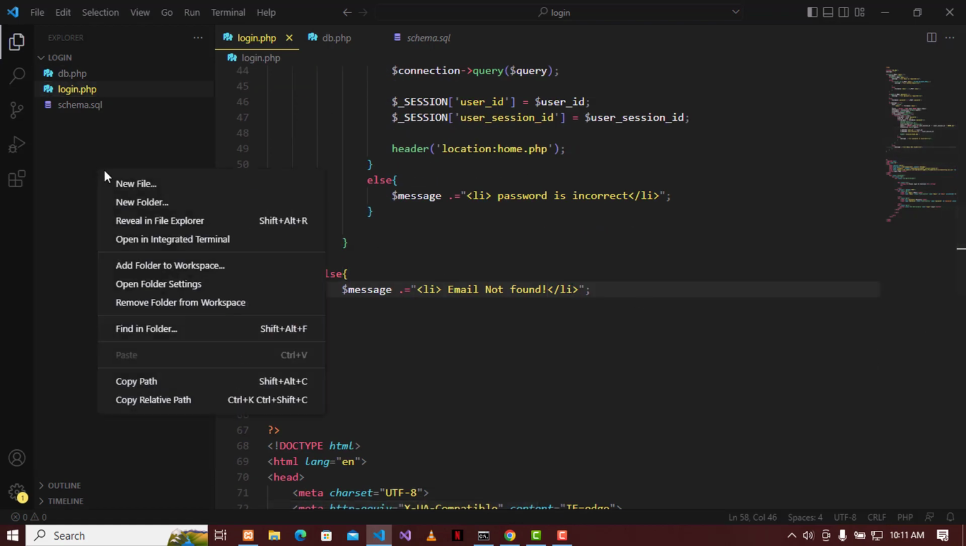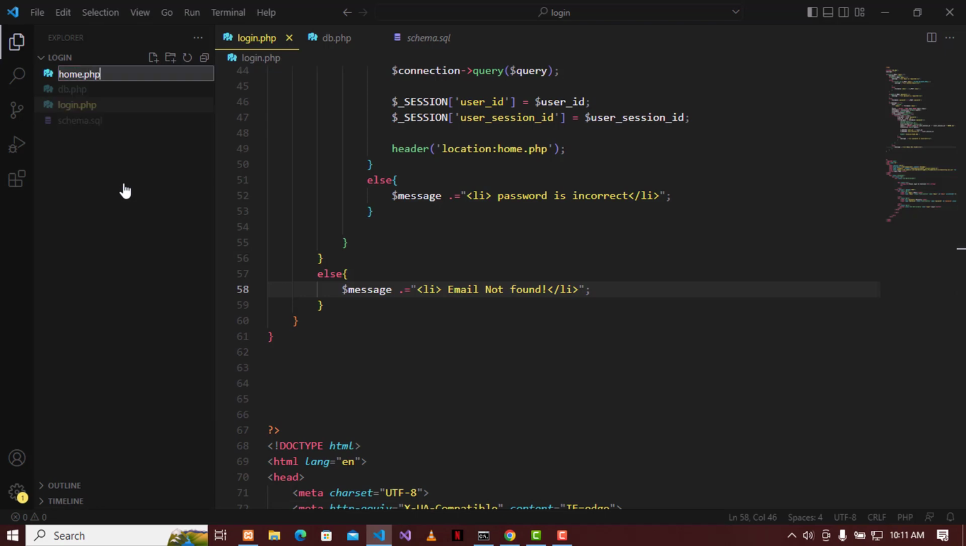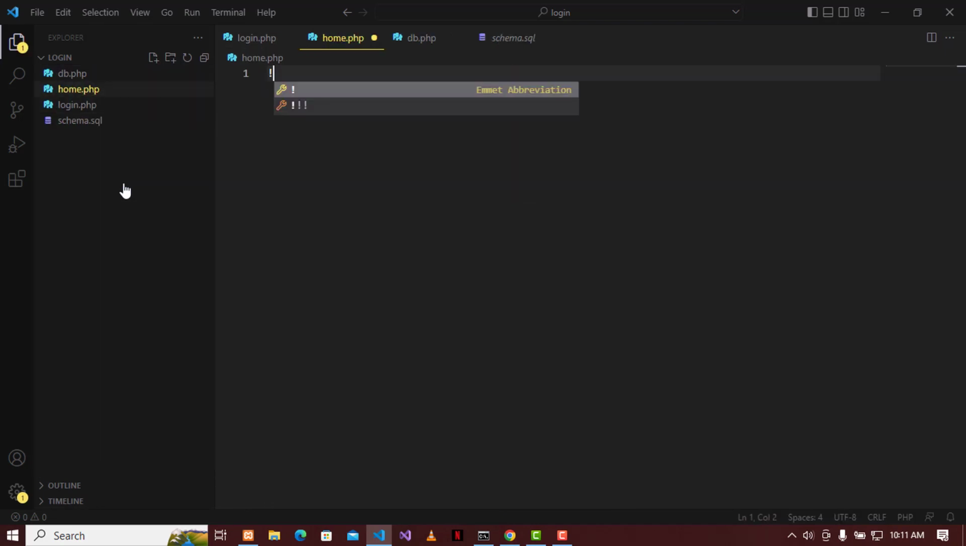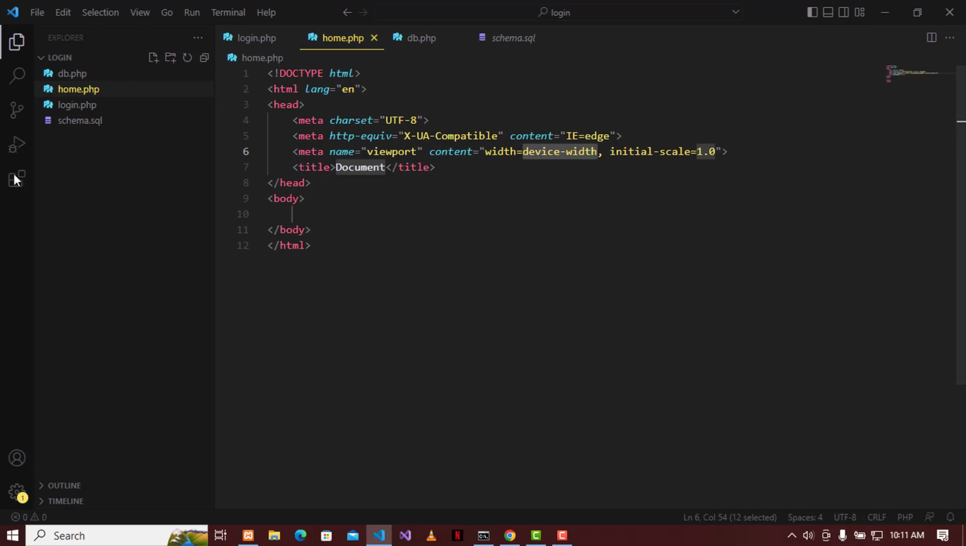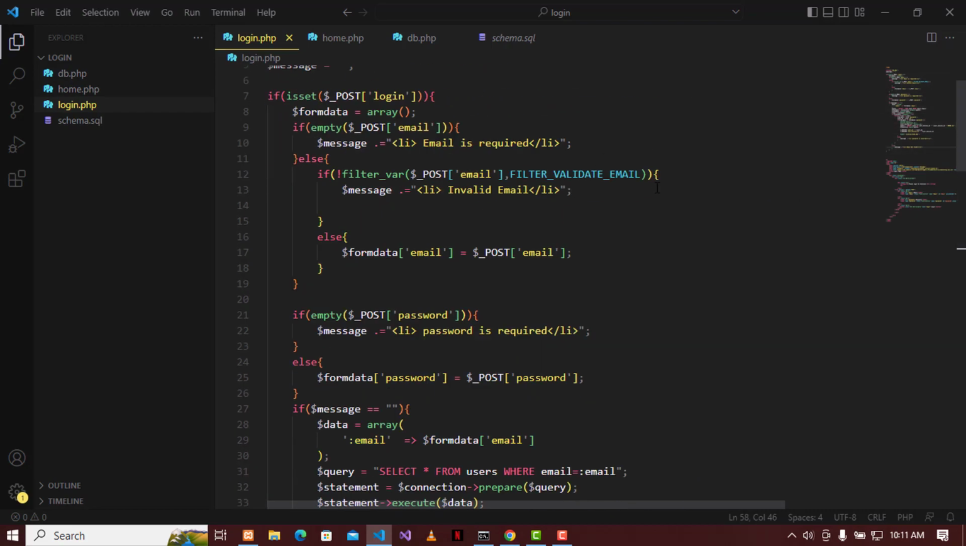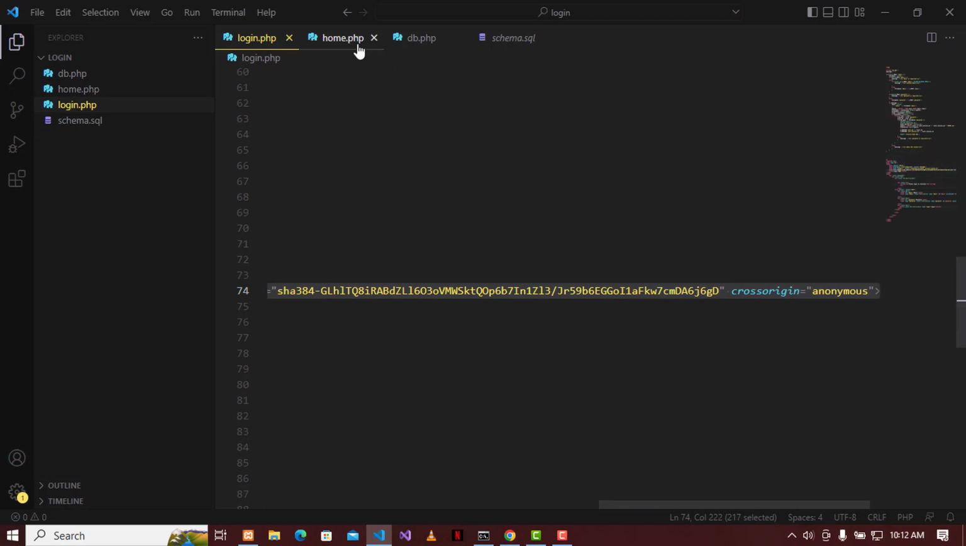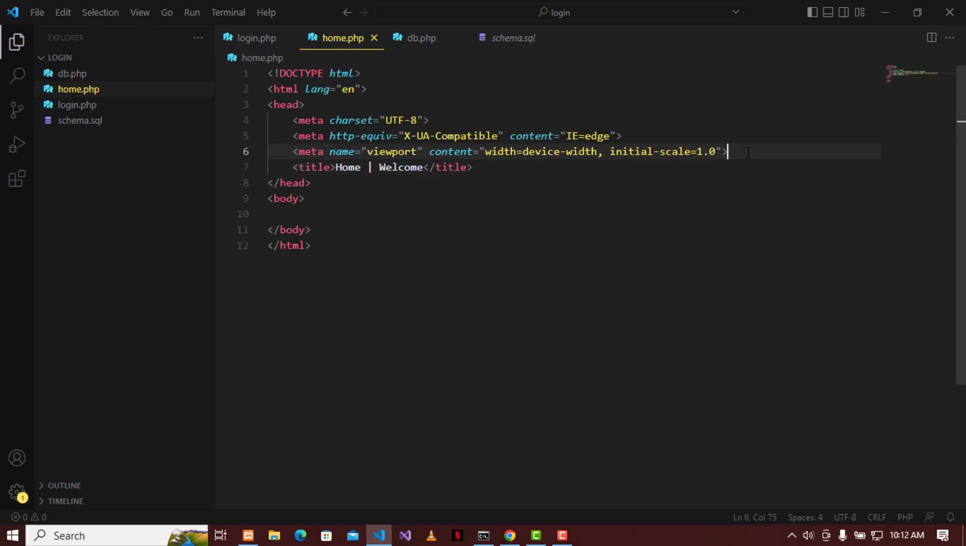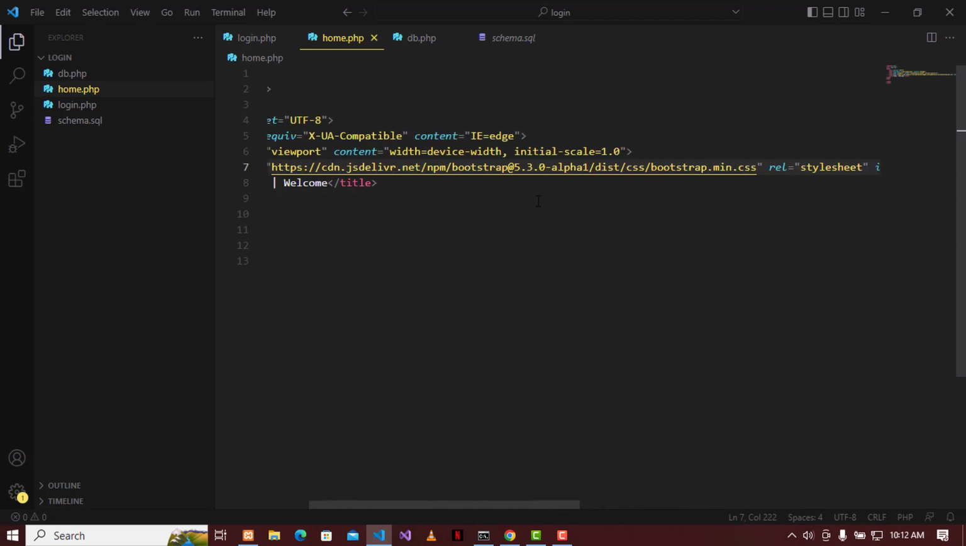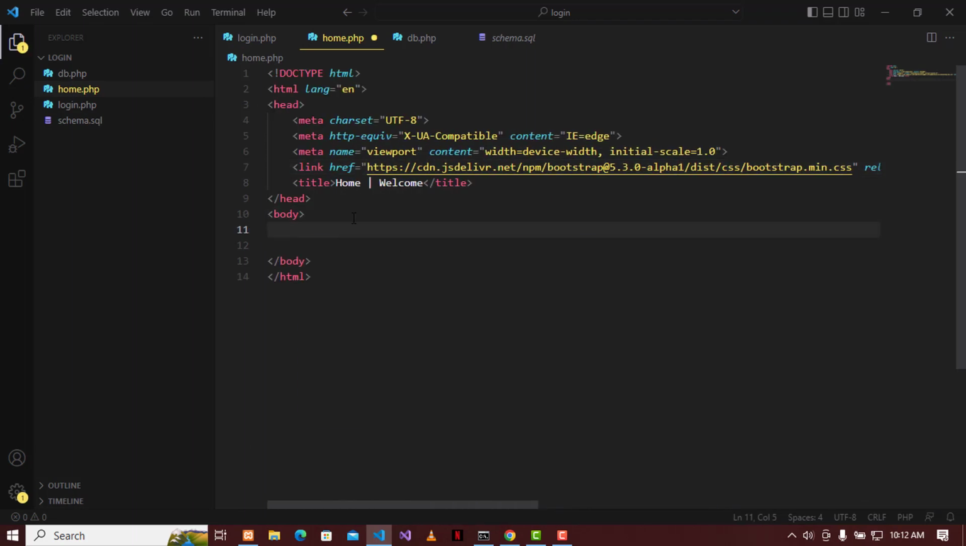To do that, I'm going to create a new file and call this home.php. In this case, I'm going to use Emmet, and here just like this, I'm going to say home, and I'm going to input welcome. Okay, simple. And I'm going to grab the Bootstrap CDN so as to be able to use the Bootstrap classes, and I'm going to copy this and paste it in the header.